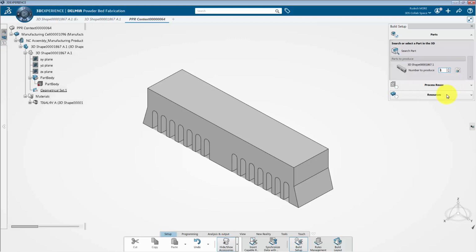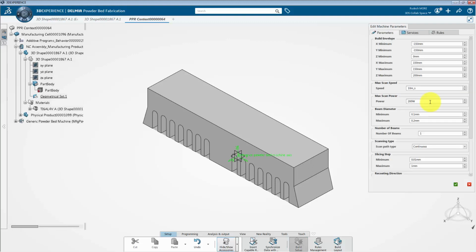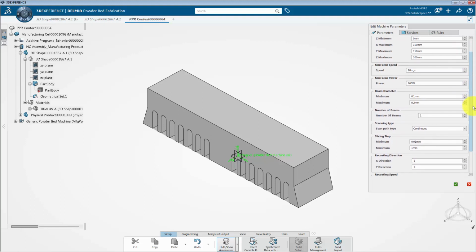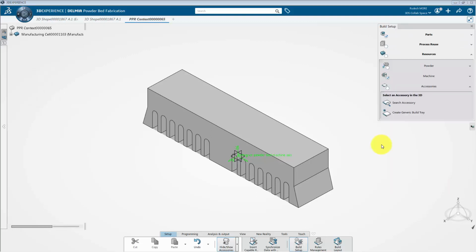In the next step, we are going to define resources, such as machine and accessories. To do so, expand the machine section, and click on Create a new generic machine. Here, I am taking all the machine parameters as default, except for the recoating direction. Basically, I am restricting the recoater motion in the Y direction, by setting the Y direction to 0. Thereafter, if I scroll down, these are the minimum and maximum recoating speeds. Again, I am taking them as default. Then, click on this green check mark.